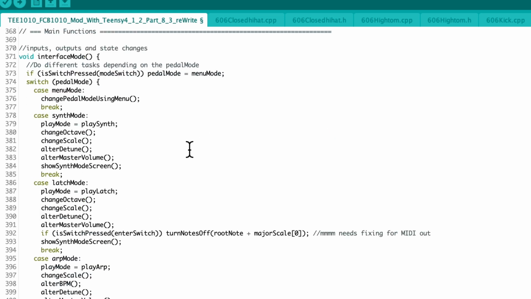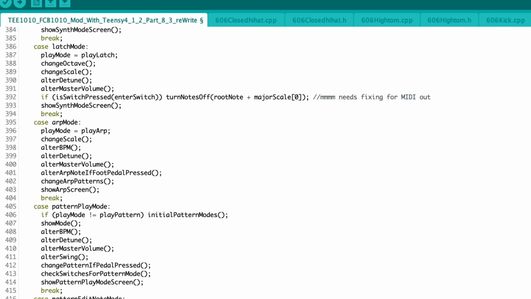If we move down to these main functions, you can see what's been restructured is that I'm using a switch statement to determine which pedal mode we're at. Then for each case, there are some functions used for that particular mode. For example, in synth mode, we want the play mode to actually be in play synth, so later on you'll see what I'm talking about. The ability to change the octave, change the scale, alter the detune, alter the volume, and then show the particular screen that goes with synth mode. These are the things that can happen when you're in latch mode, and so on and so forth. So it works the same for each mode.